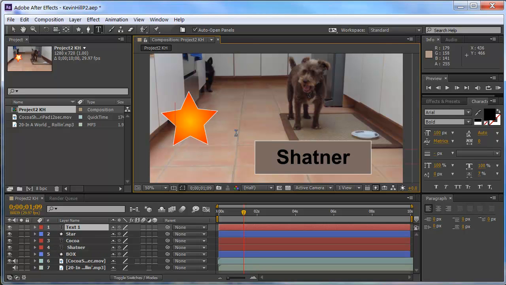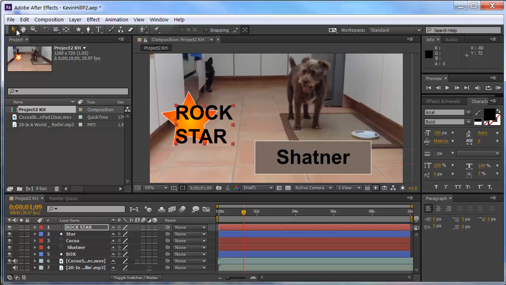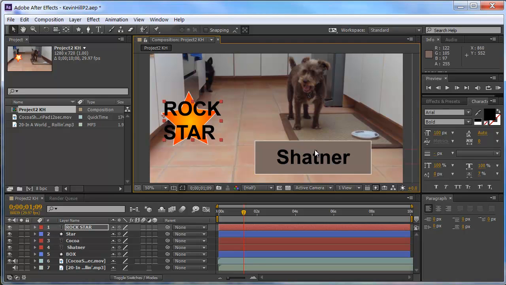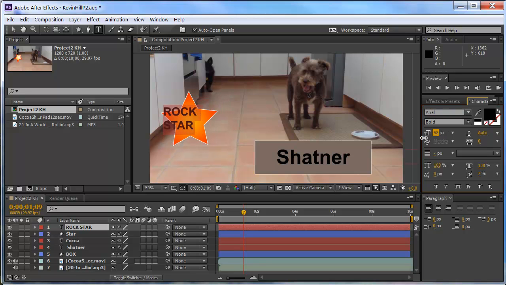Once that's the way you want it, you hit select to stop typing. Move our text around a little bit. Let's adjust the scale on it. So just double click on the little T there to select all of your text, and we're just going to drag our pixels down a little bit, say about there. We'll adjust to center it, so rock and star line up together.